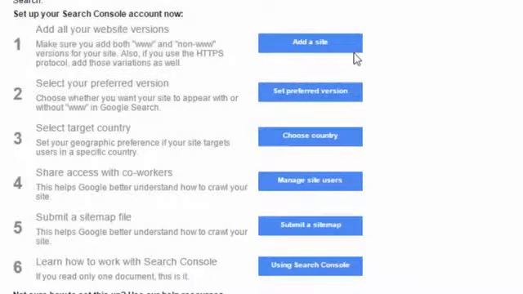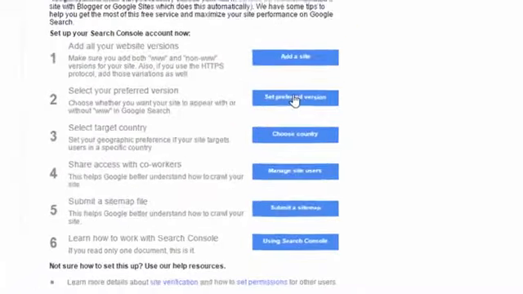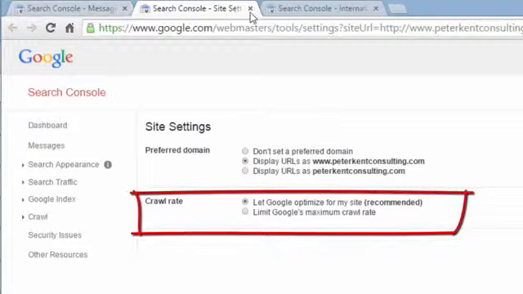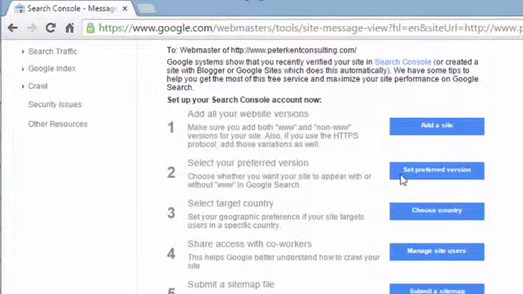Next, Google also suggests that you set your preferred domain version. Click this button to open the Site Settings area, where you can see that by default the www version is selected, and that's the way you'll generally want to leave it. It just tells Google that if it sees a URL without the www, it should also assume it's the same as the www URL. As you can see, you can also limit how fast Google crawls your site, but unless you have some kind of good reason to change this, just leave it alone.